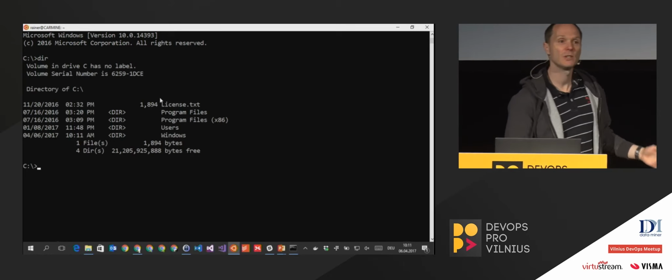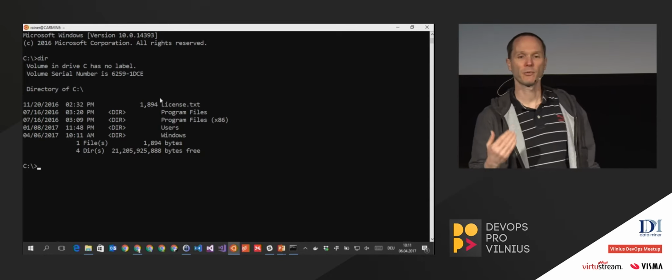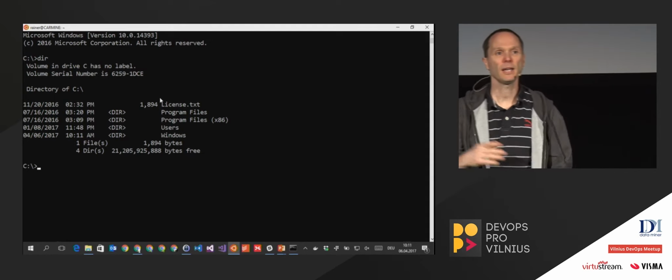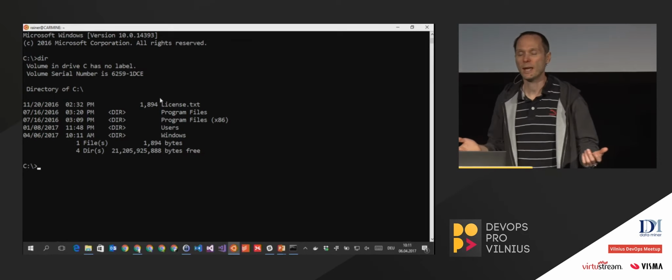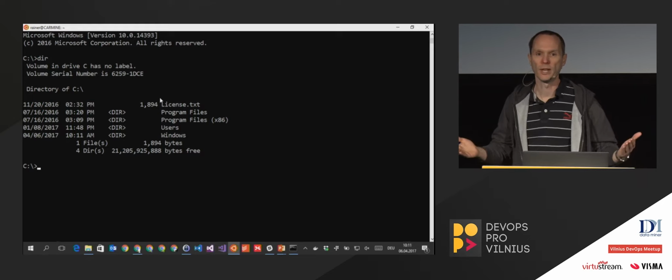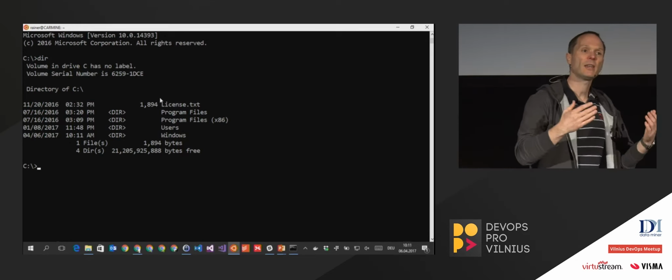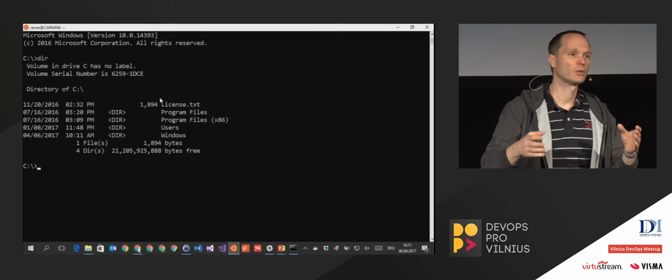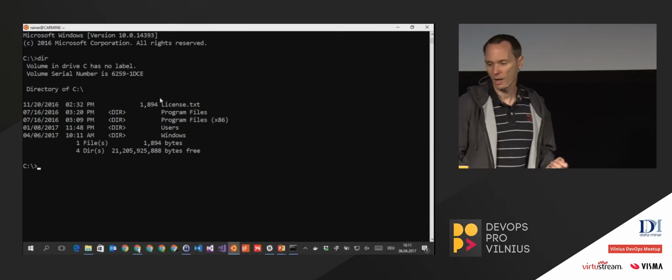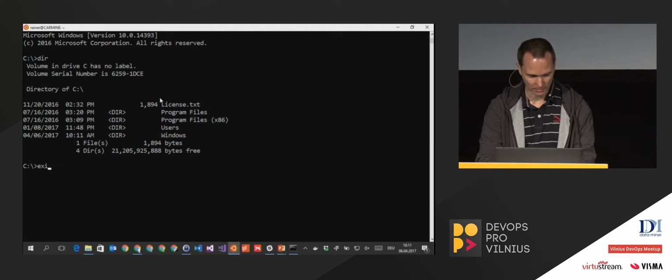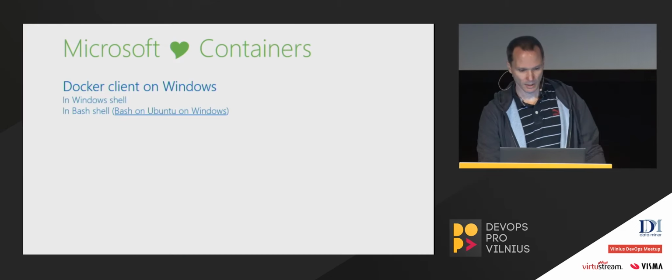So what you can do is use your Windows 10 professional developer machines, install Docker for Windows, and install Docker on Windows, and then you have Linux containers and Windows containers, and you can manage them equally from your DOS command prompt, and you can manage them from your embedded bash shell. Okay, so this is that one.